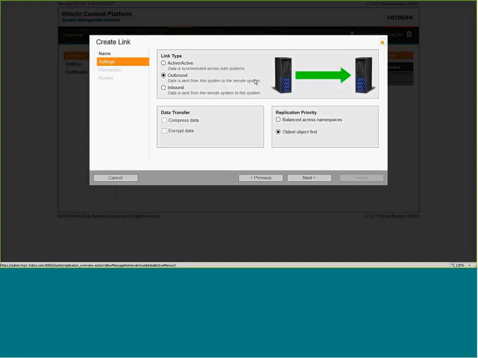So let's do this outbound, and we can compress and encrypt data if we want. And I'm going to send the oldest object first.